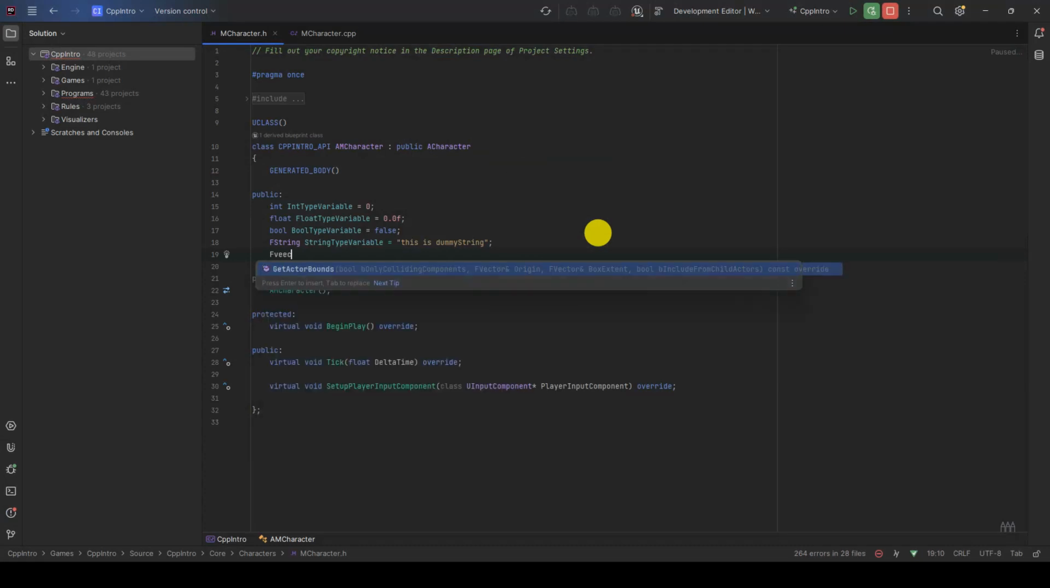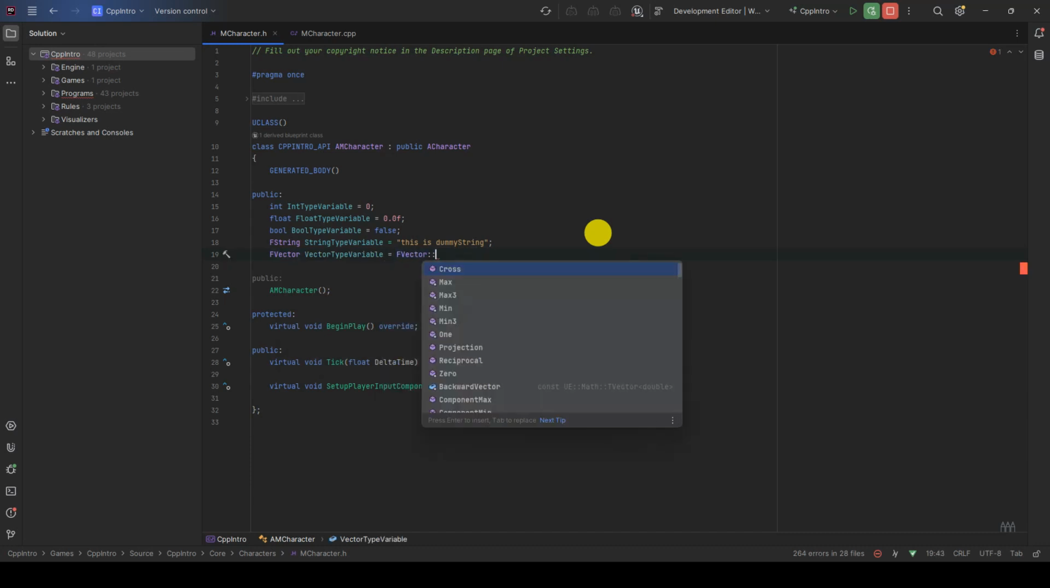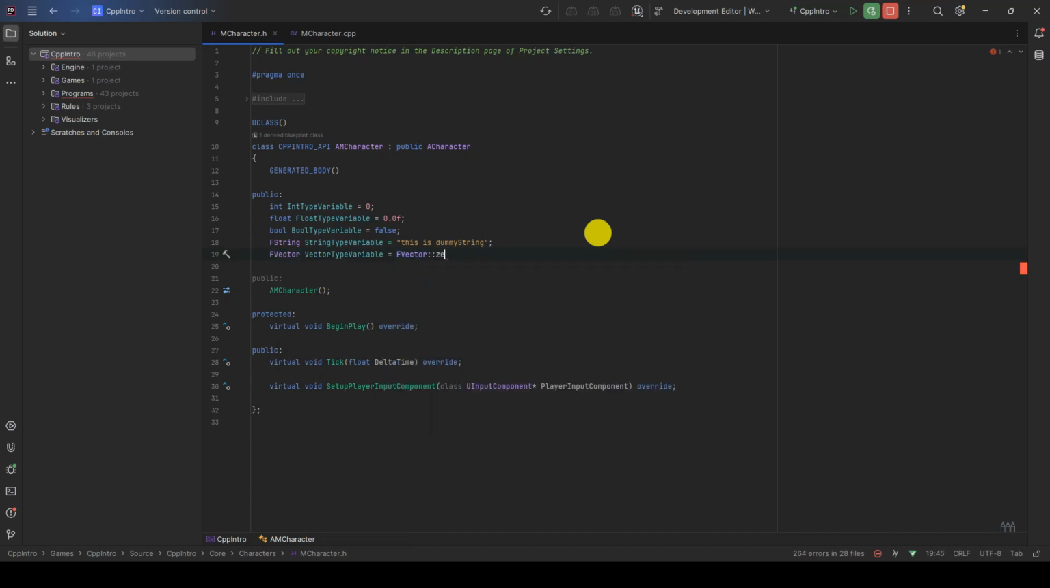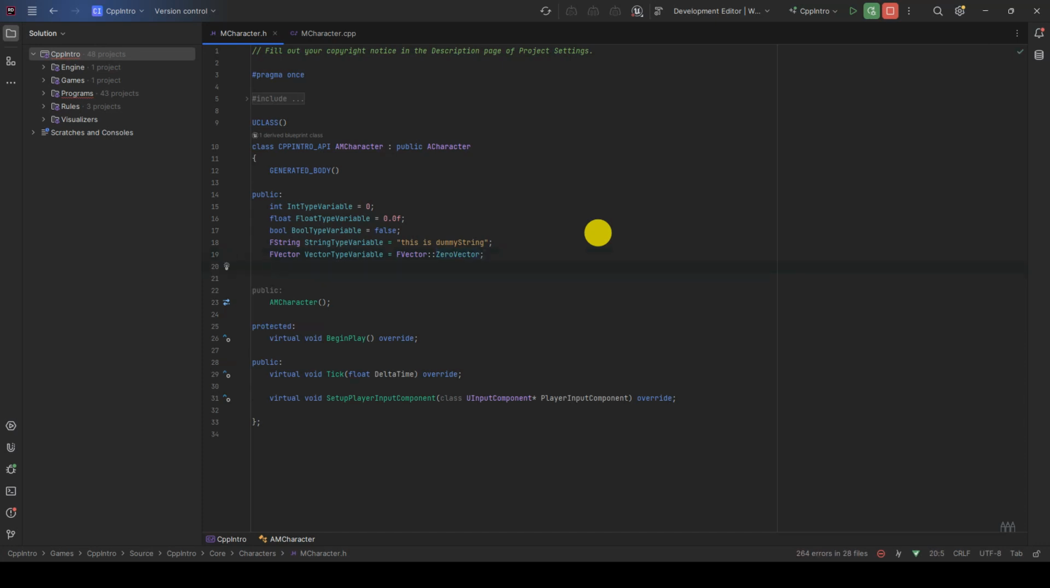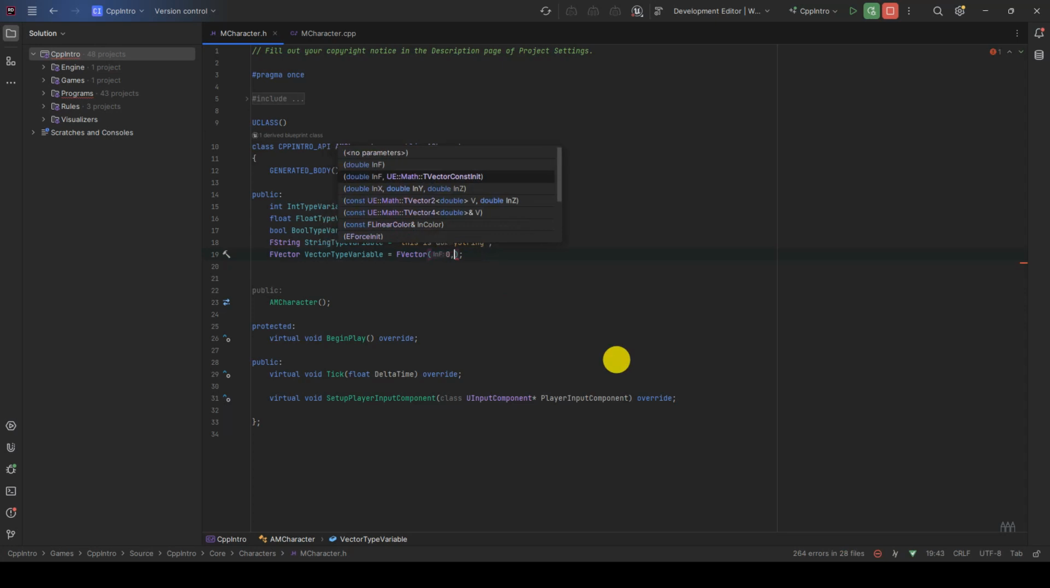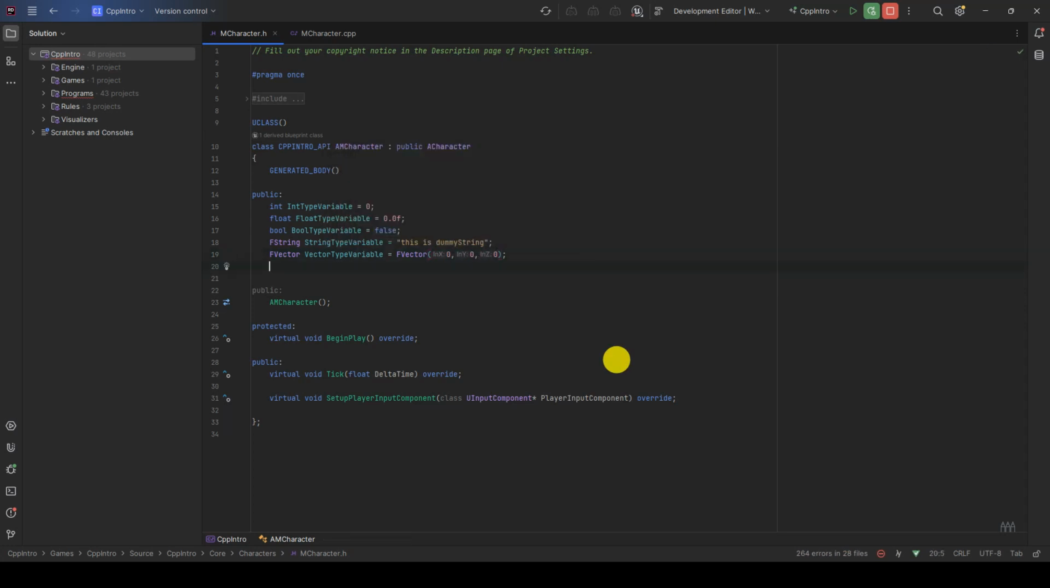We have FVector type variable, and here we can use ZeroVector just for the initialization. Let's imagine if you want to save a default vector, we can also define it like this: 0 comma 0 comma 0, and it will do the task for you.